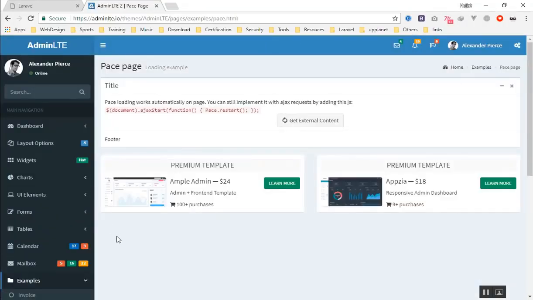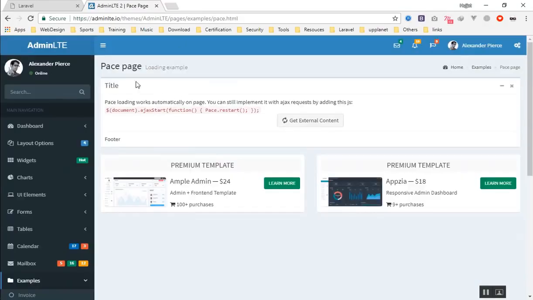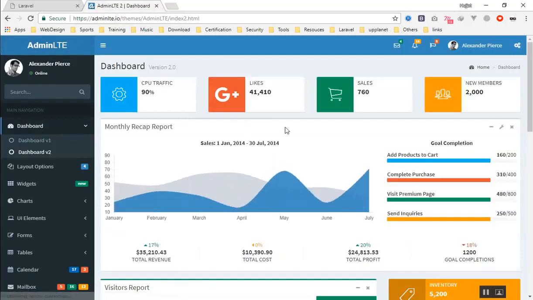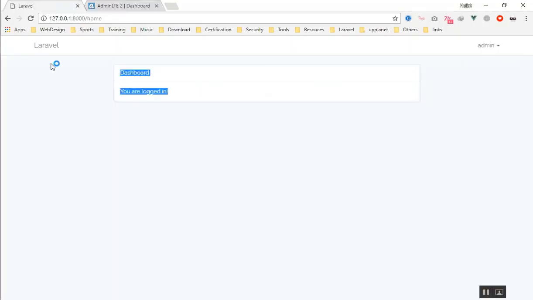If I come here, all of them are here, but I have downloaded this on my computer, and the latest version of this is, if I come to here, see the version is here, version 2. I'm using version 2.4, I think, something like that. The way you add this is very simple.